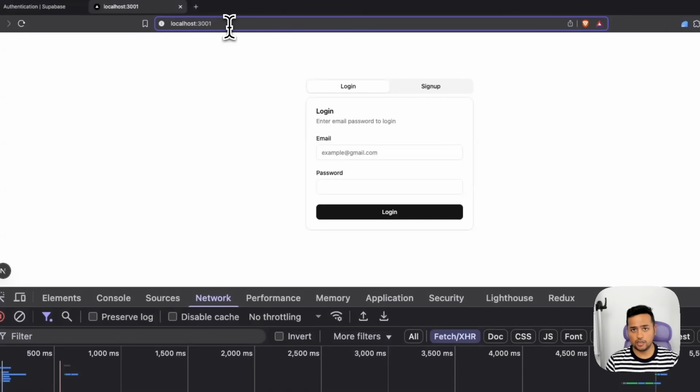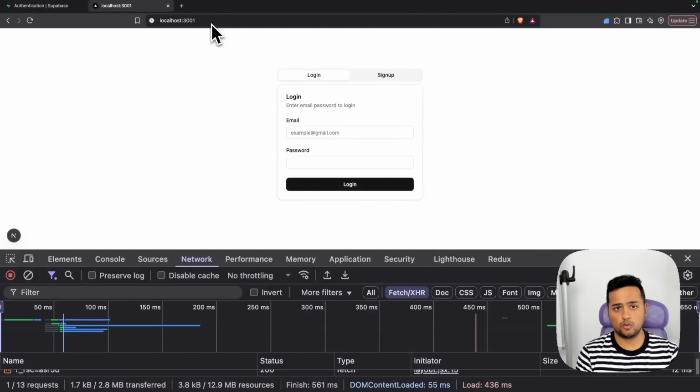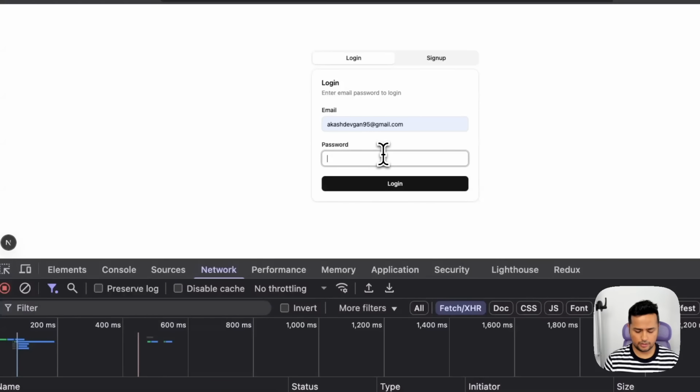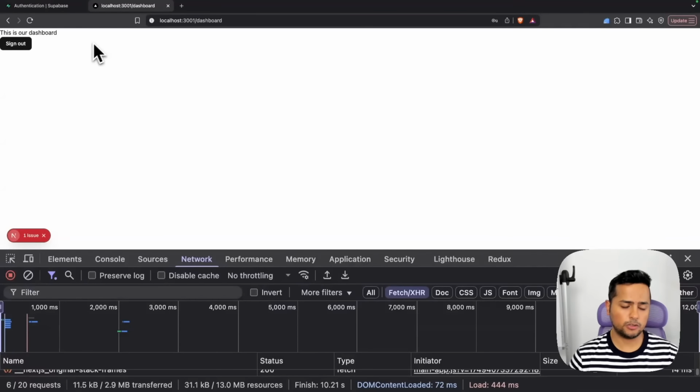Now that I am signed out, if I try to access the dashboard, we should get redirected back to the home page because our dashboard page is secured. Let's log in again, and I'm logged in and I'm able to access the dashboard page.